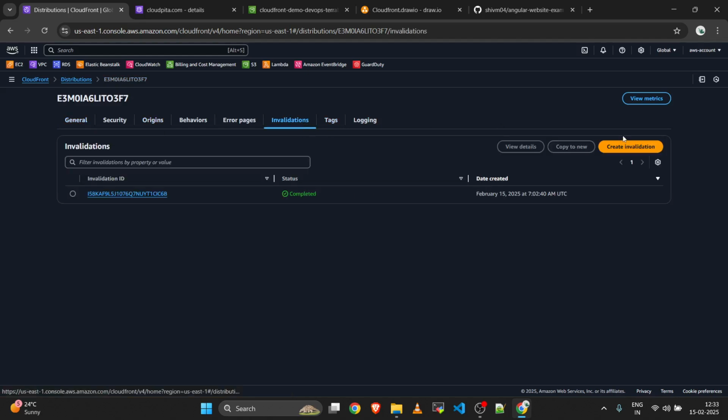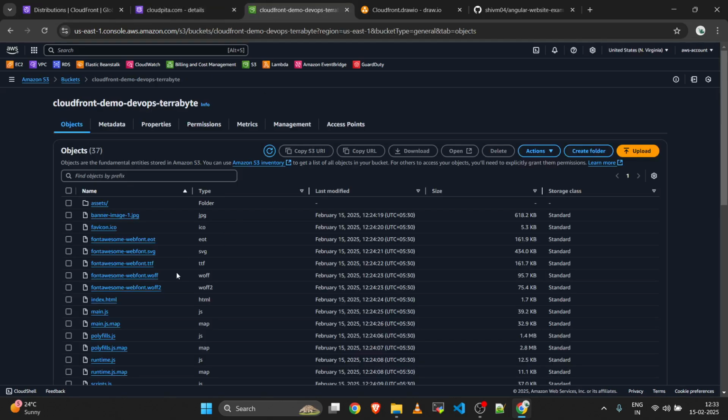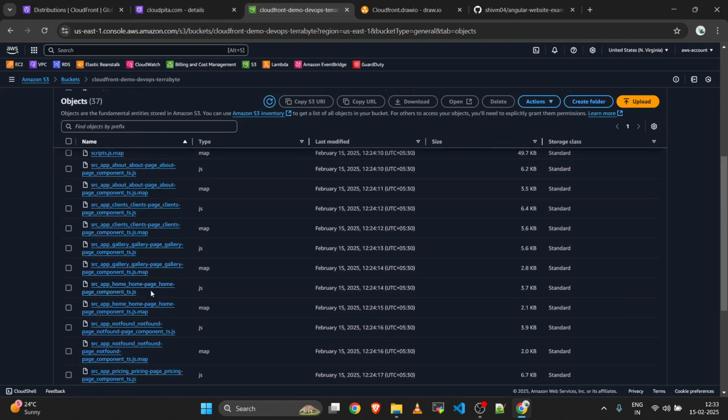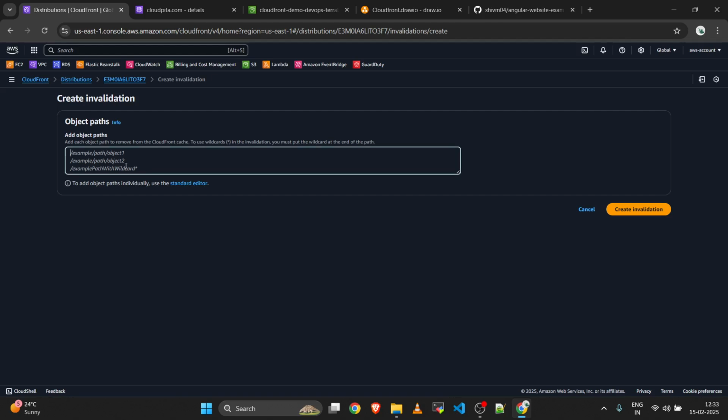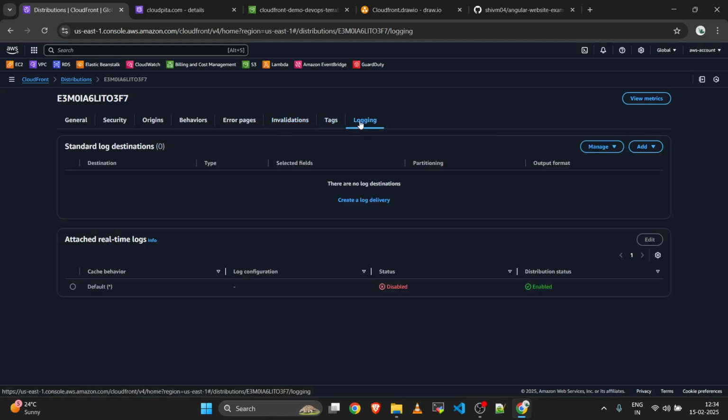If you want to do a custom invalidation, for example, your developer changed only a single file, then you can define the slash and that file path. So only limited data will be invalidated, means removed from the edge location. So that's the invalidation. In the tag section, you can attach tags, and in the logging section, you can enable logging for your CloudFront distribution. So that's all about CloudFront.